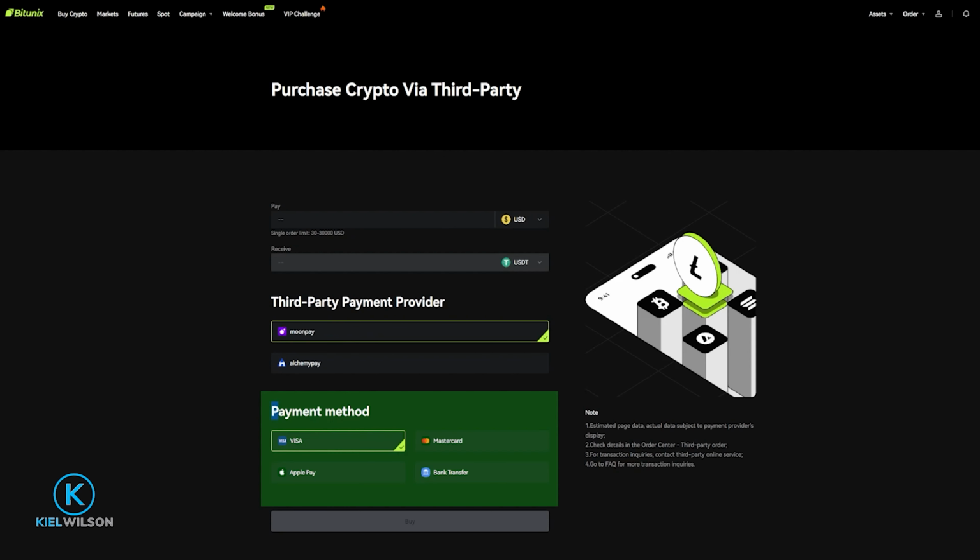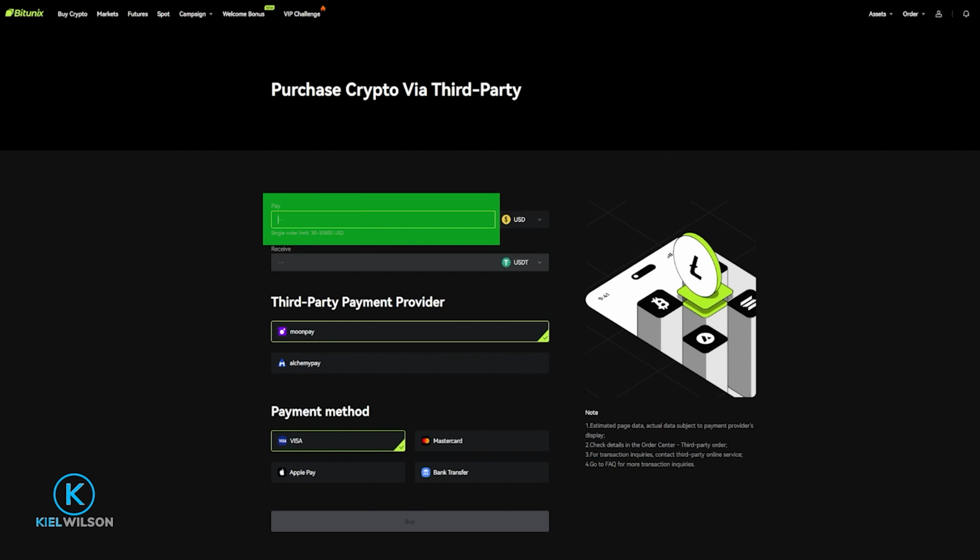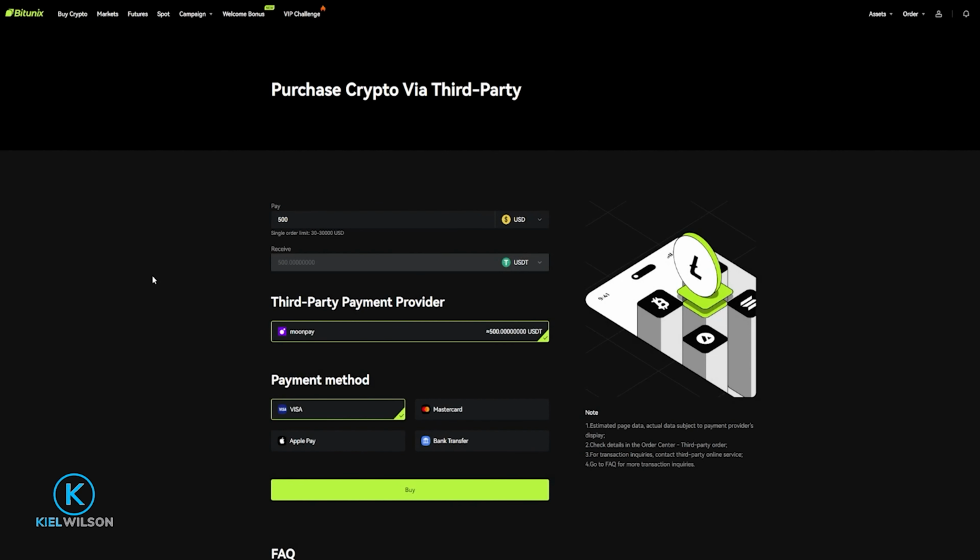Down here, you'll be able to see the available payment methods. So in this case here, that'd be Visa, MasterCard, Apple Pay, and bank transfer. When you're ready to make your purchase, just come up to this box right here and type in how much you wish to spend. Then you'd simply come down here and click on Buy. From there, you'll be redirected to that third-party payment provider. You'll need to create an account, go through the KYC process with that provider, and then complete your purchase.